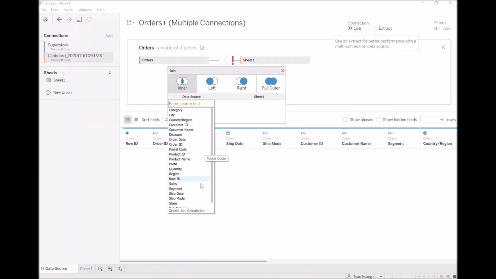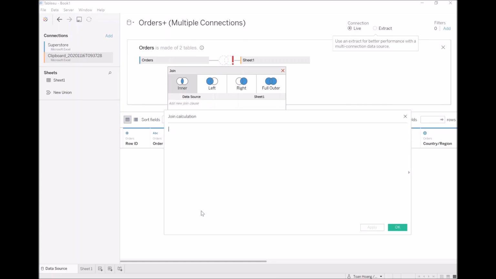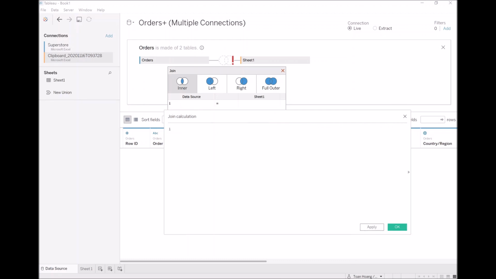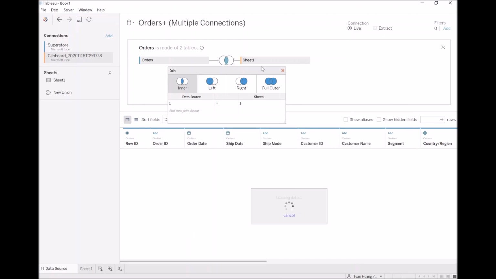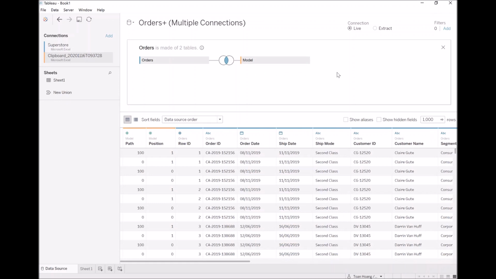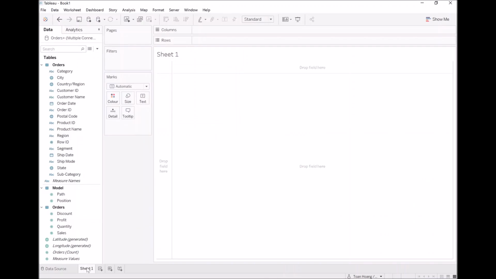Now, go down to Create Join Calculation, type in 1, click OK. Let's do the same for the other side. Create Join Calculation, 1, and let's click OK. It should now all load. Let's rename this to Model. Perfect. Now we are ready to build our data visualization. So let's go to Sheet 1.